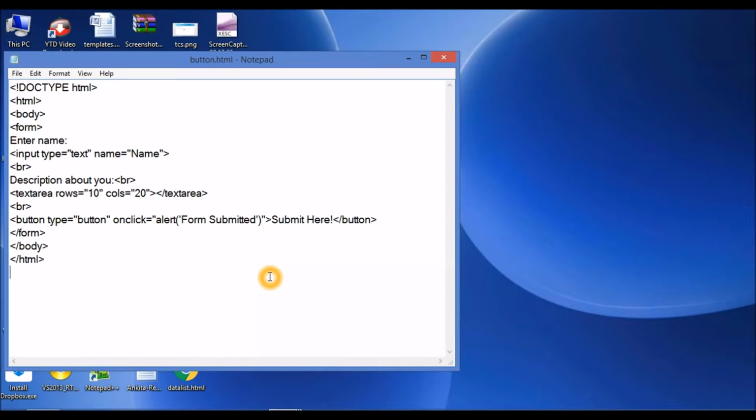We have studied the submit button, but we have another simple button. I have taken button, then type as button, and I have written onclick. Onclick is an event handler; you can study more event handlers. What I have done is that on click, the user should be alerted with a message, form submitted, and I have written submit here over the button.